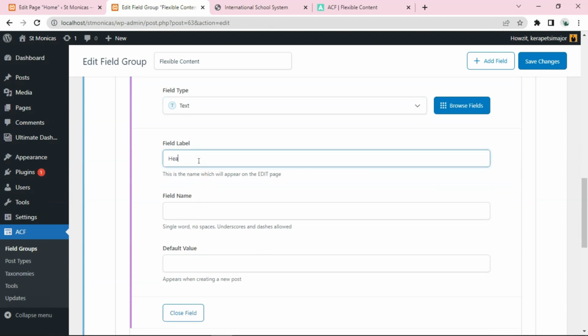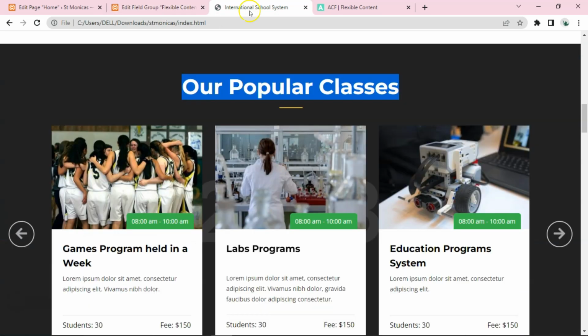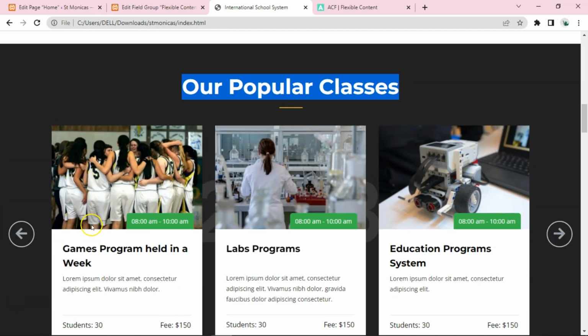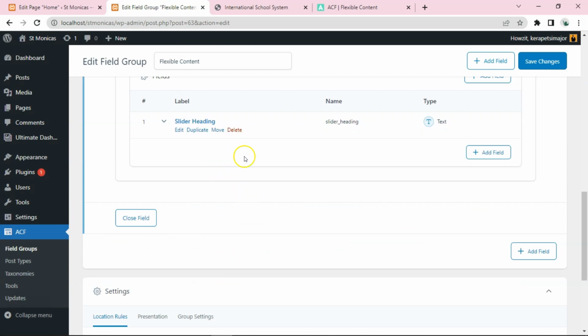In fact, let me say slider heading to be more descriptive. And then we close this part, and that follows by this part, and this part is our slides. So let us look at our slide. Our slide has an image, it has a title, it has a description, it has the number of students, it has the fees. Let us start with the image.